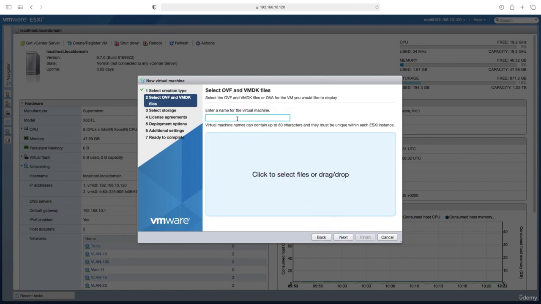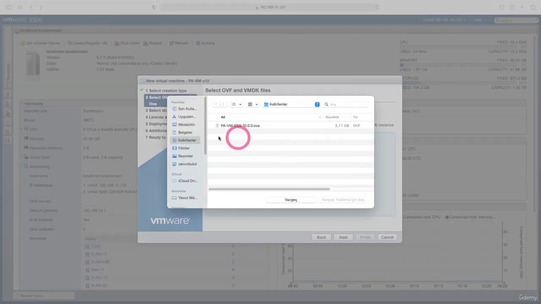Let's give a name to our virtual firewall here. Let's call it Palo Alto VM v10. Here we will add the file that we will install. I have previously added the OVA file that we will install into the Downloads folder. I have added the download link of this OVA file to the resources section below this video. You can download and use it from this address. I continued by choosing our OVA file from here.